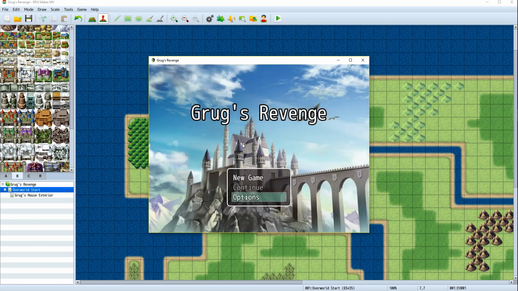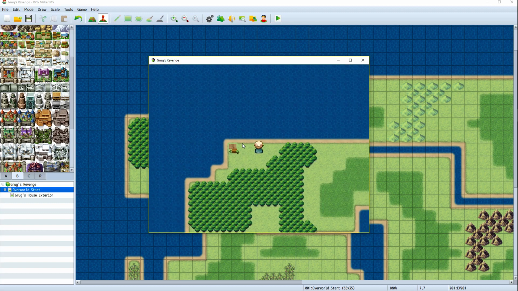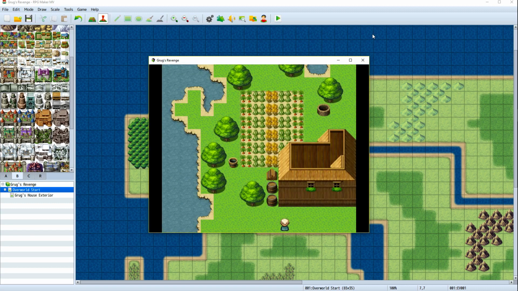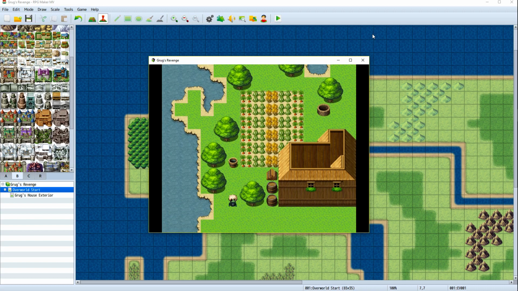Alright, that's good. So if we start out, here's Grug, and if he steps on his house now, it should take us right outside his house. Pretty cool, huh? So now we can walk to his house from the outside world. We can walk through the field and everything else. We're going to do a lot of other stuff here. We're just getting the very basics down. So we've got it so Grug can walk to his house. But he can't leave. There's no way out. Alright, so that's the next thing we need to fix.